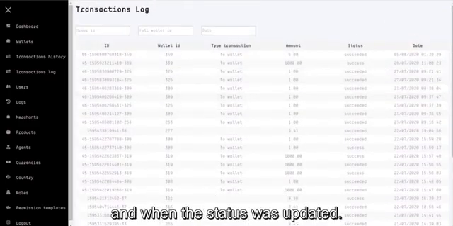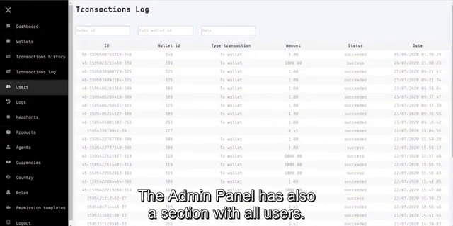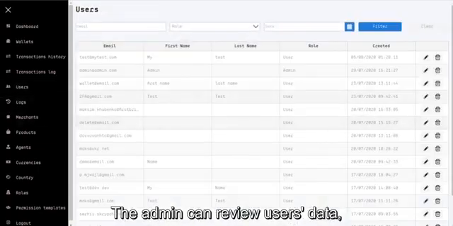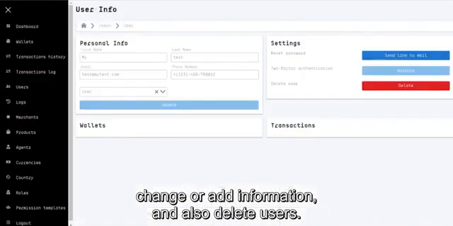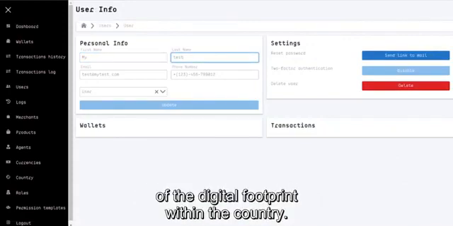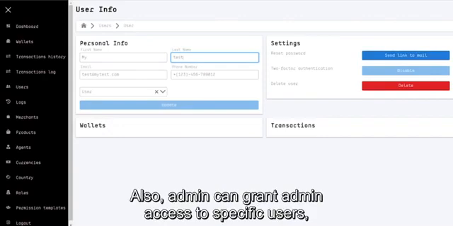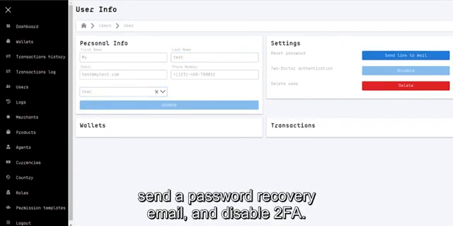The Admin panel has also a section with all users. The admin can review users' data, change or add information, and also delete users. This ensures full control of the digital footprint within the country. Also, admin can grant admin access to specific users, send a password recovery email, and disable 2FA.